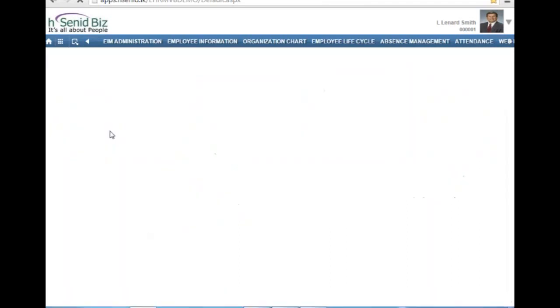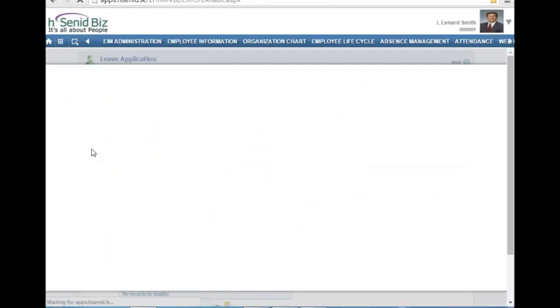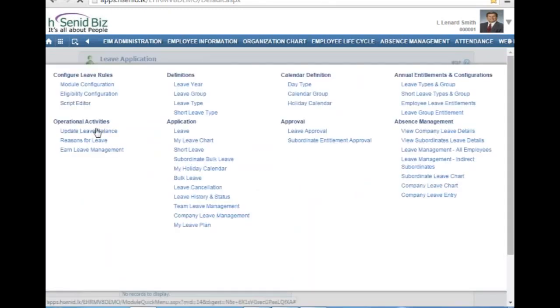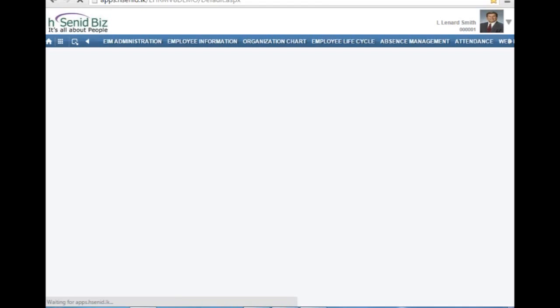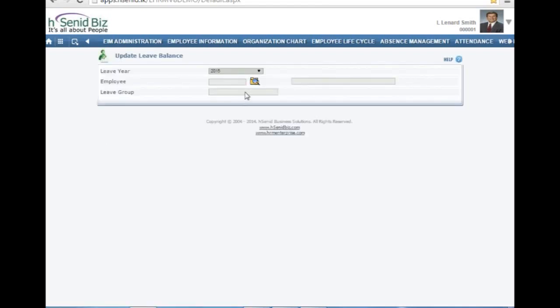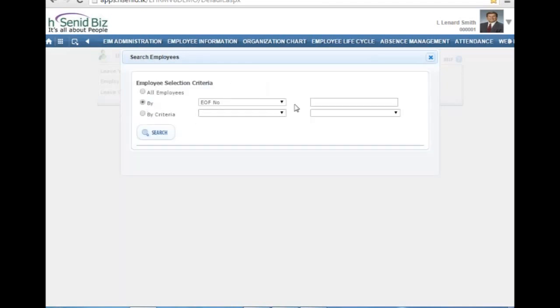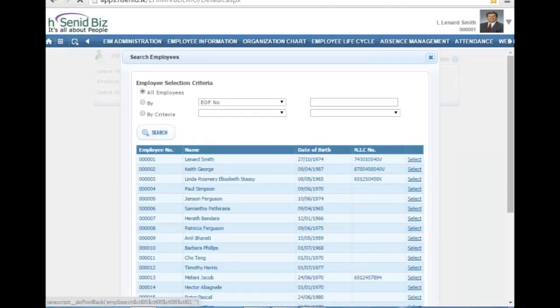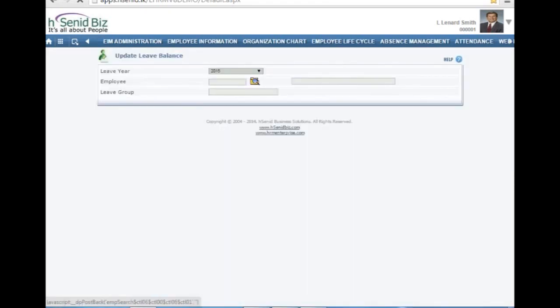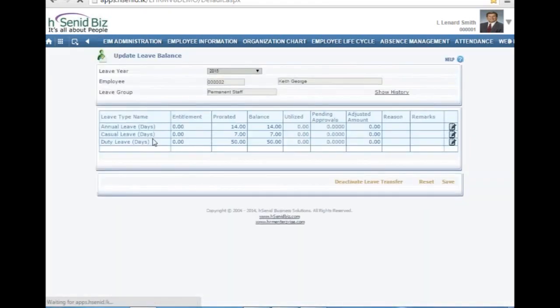So let's look at some operational activities. The first one is update leave balance. This would be for a HR administrator. They can select an employee and they can update that employee's leave balance. The leave types which he is entitled to would be here with the entitlement, the balance and everything. If it is required, they can change it and save.